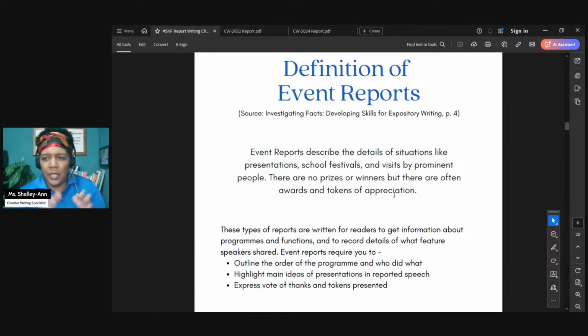And so you're really thinking about outlining the program, highlighting main ideas from the presentation. And usually at the end, we have a vote of thanks, thanking people for turning up, for participating, for doing things. And then sometimes you have cleanup after as well, depending on what the presentation is. And so recognizing what the event is and how the event would present itself makes a difference.